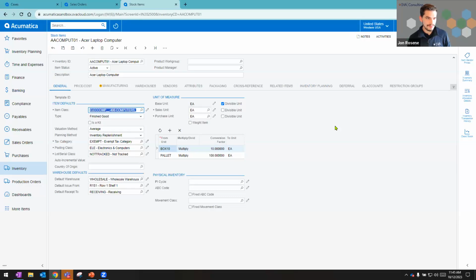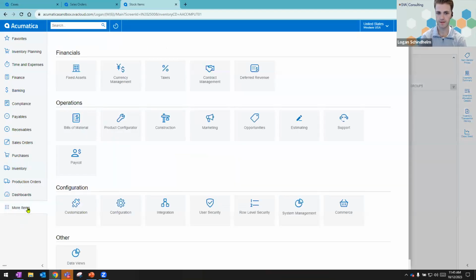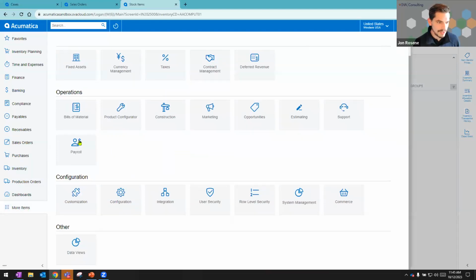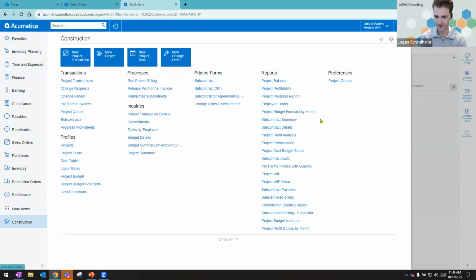Excellent. Logan, any additions? No, I think to wrap up the demonstration, there's a few things on the project side that have been updated here for 23R2. A few new side panels within the construction module. Let me just grab construction, a few to the right. Here we go. Yeah.